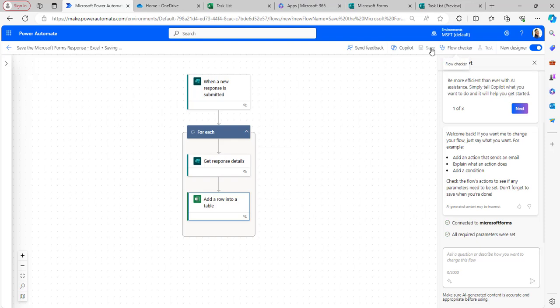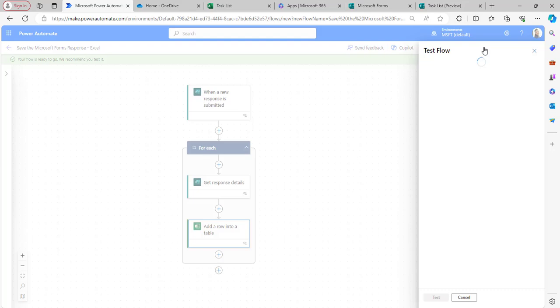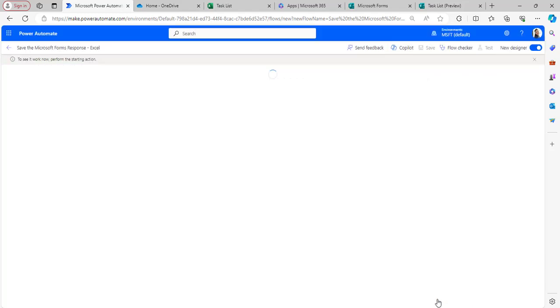Now this is the flow that I have created. Now I will save it and test it once. So click on save after creating the flow and click on test. I will go with the manual test flow and click on test.